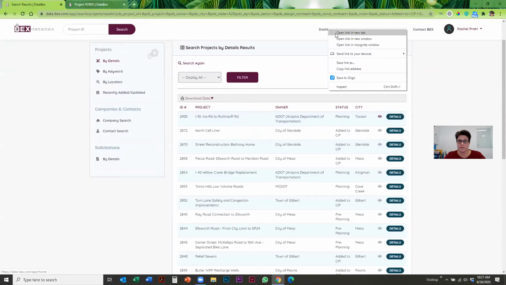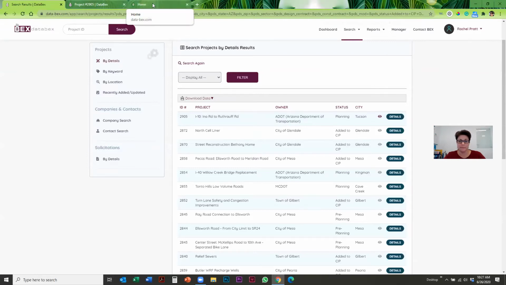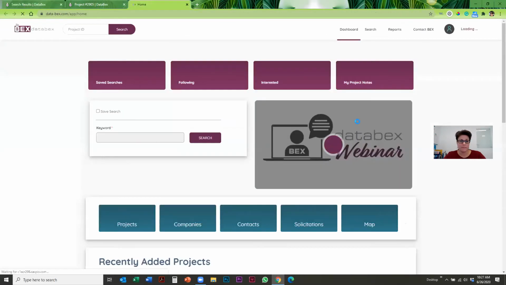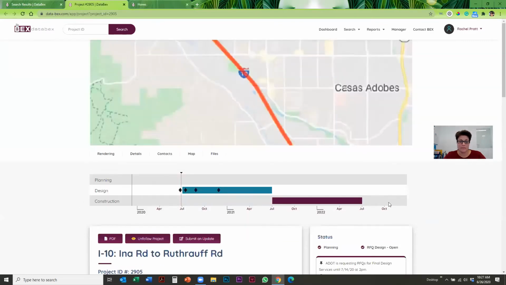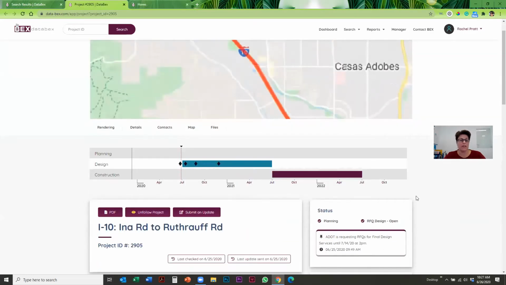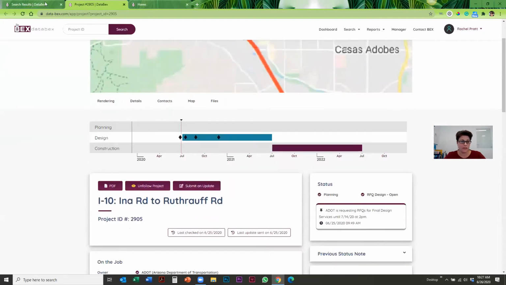I don't want to lose this. I'll open in a new tab. There we go. There's that eyeball I was talking about. So I have added that project to my following list. And now I will get updates whenever they are updated by our researchers.